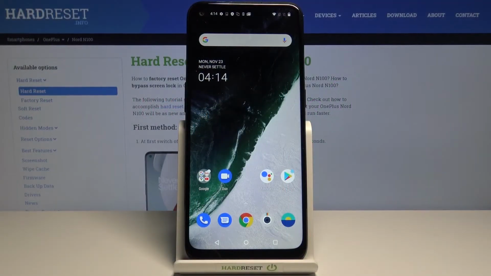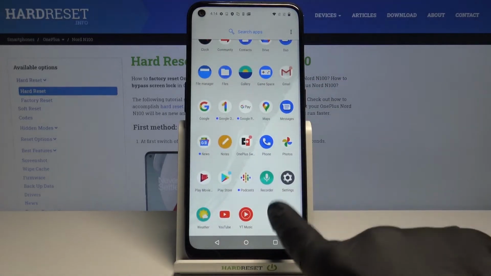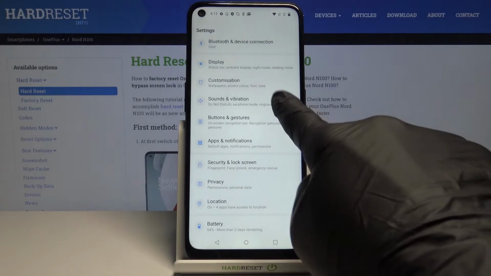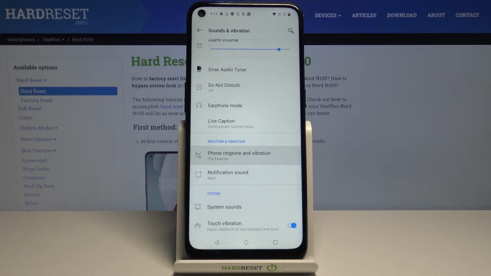In front of me is OnePlus Nord N100, and let me show you how to change the ringtone on the following device. So first of all, you need to open the list of all apps, go to the settings, then go to sounds and vibration. Here you will notice phone ringtone and vibration, so smoothly mark it.